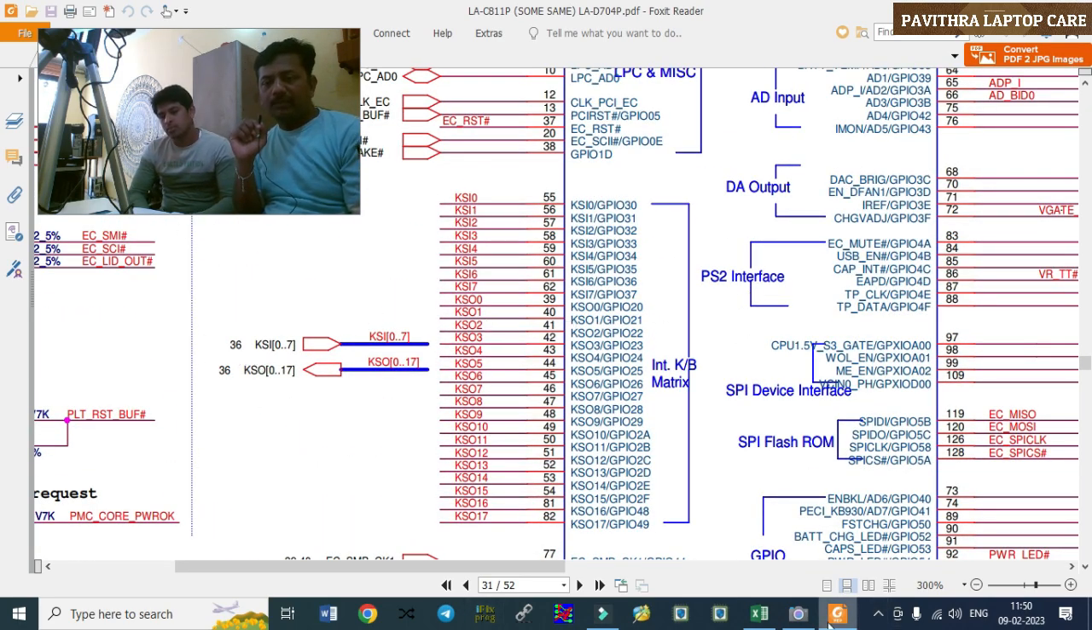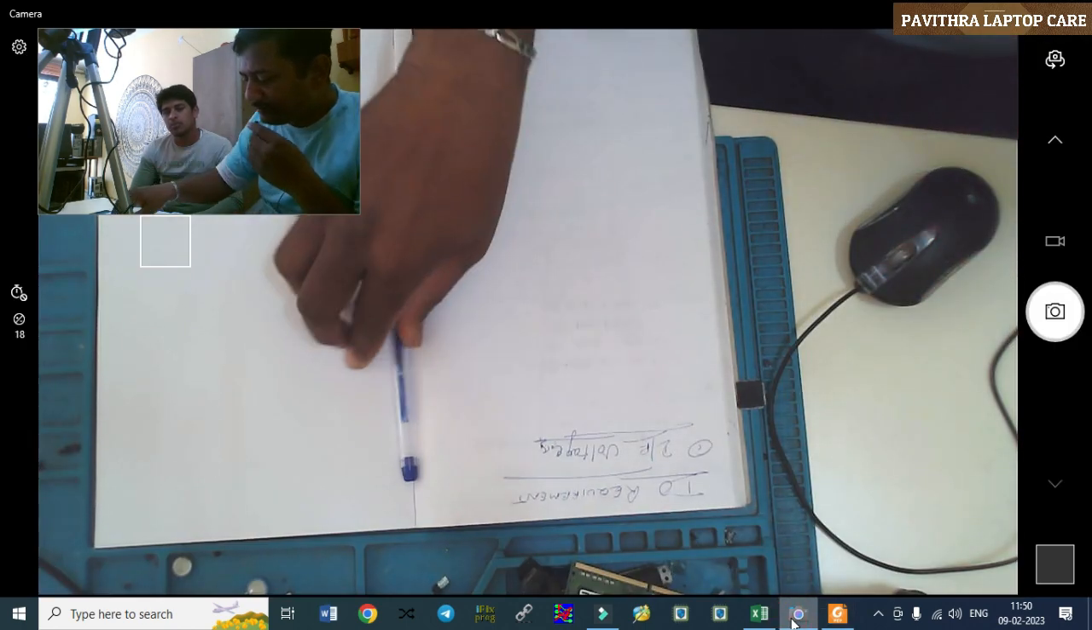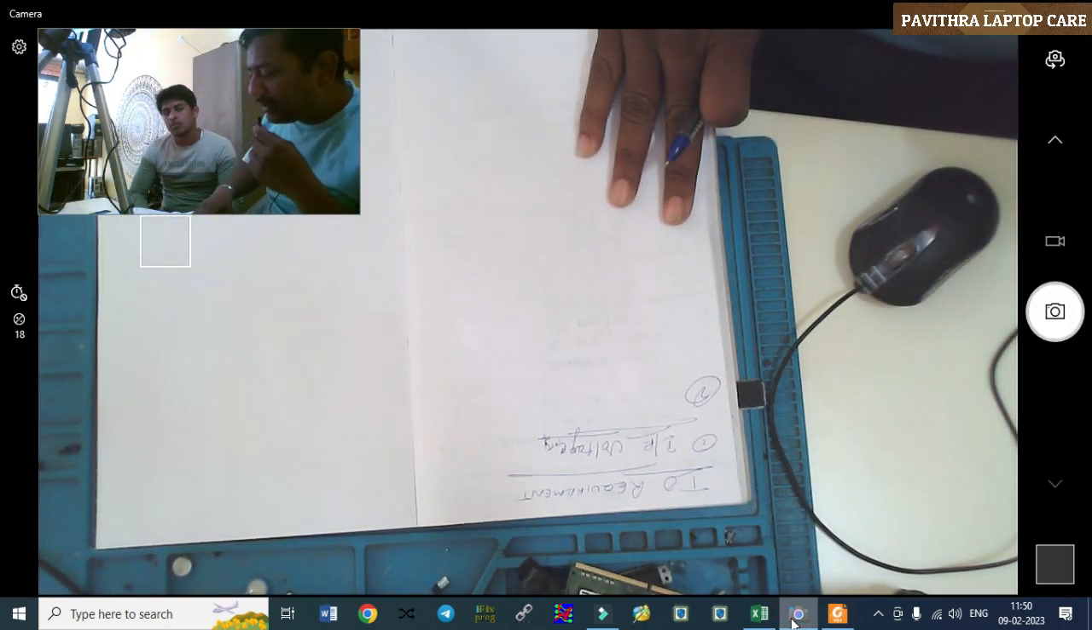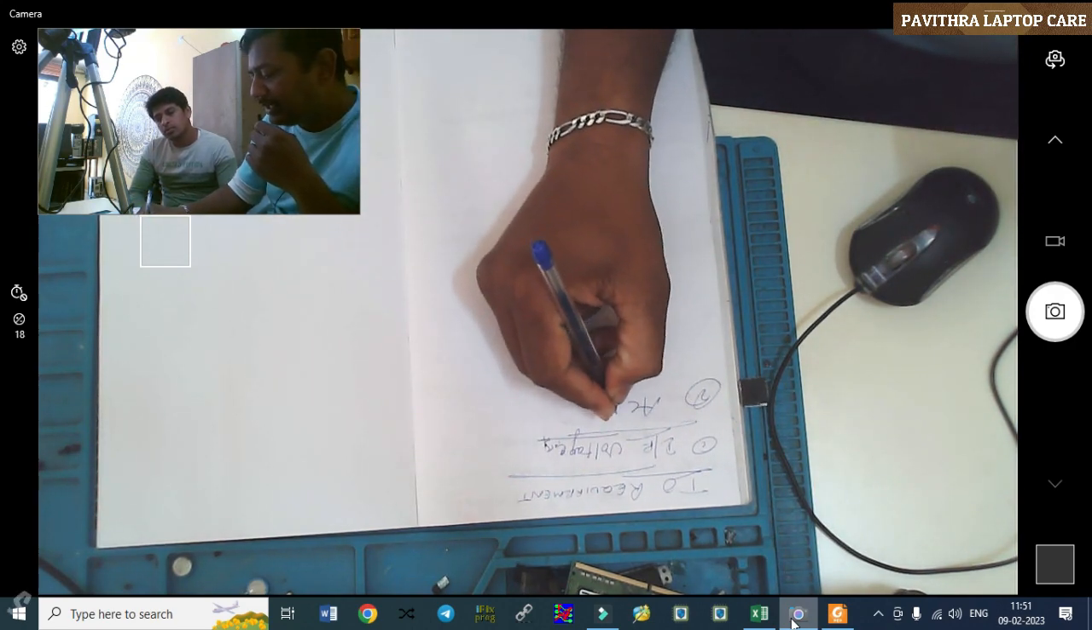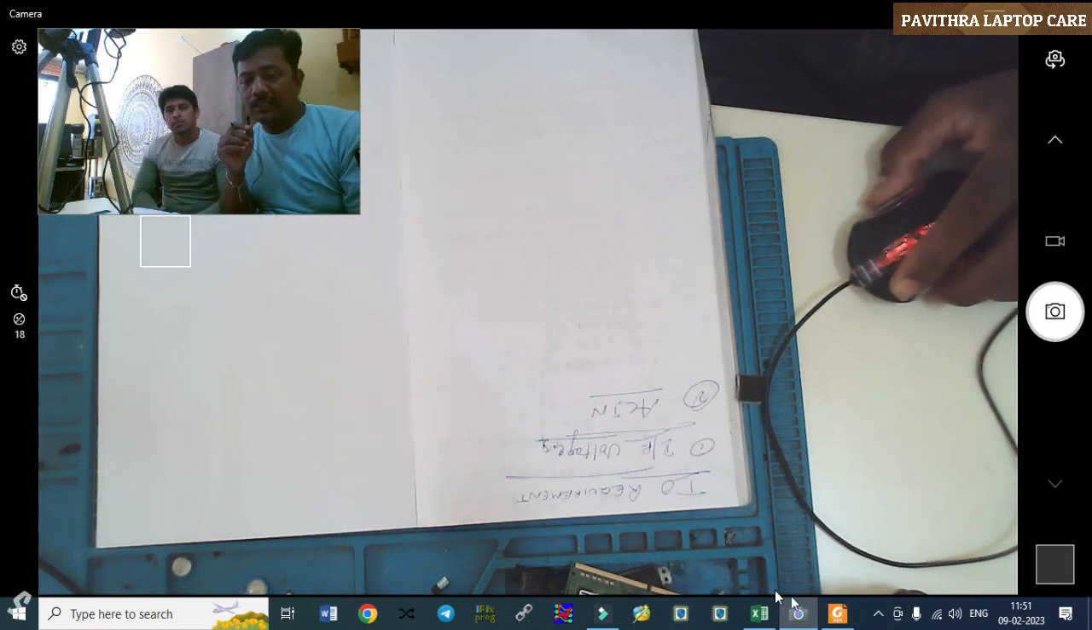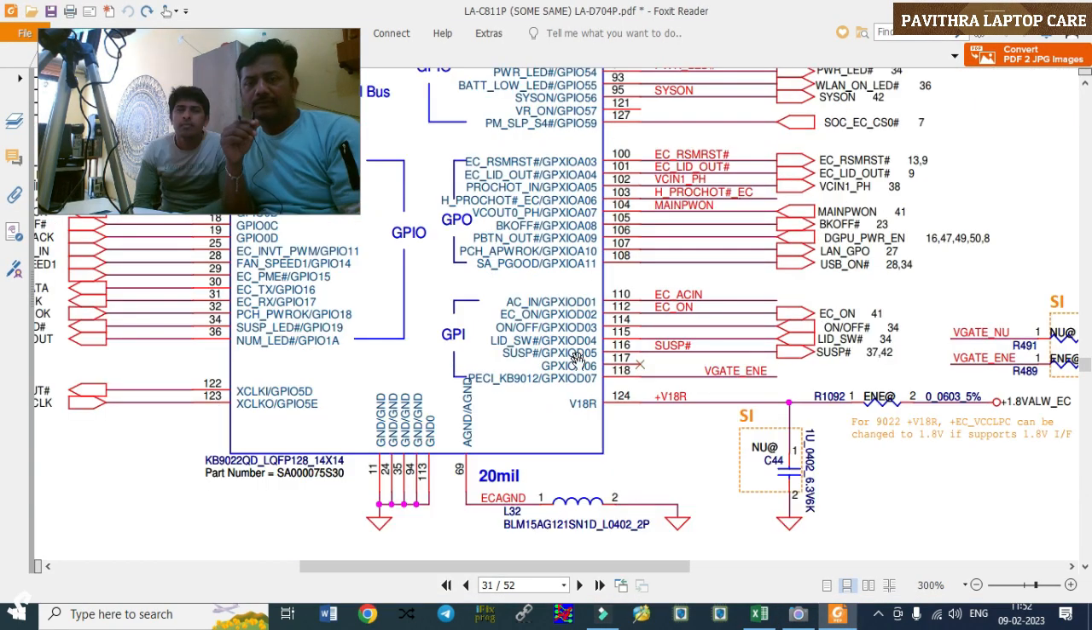Next, second point, AC in. What is the AC in? First we'll check. See here, it's in the name of EC AC in. This is the second point we need to check. Where is it coming from? It's pin number 110. It's actually an input from another circuit.